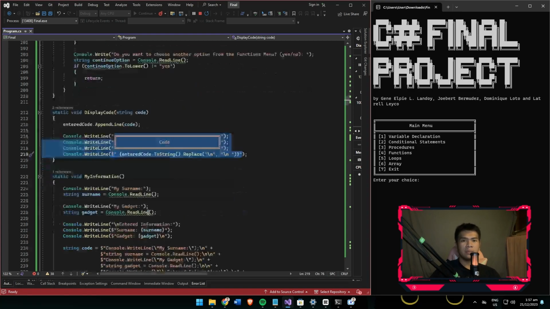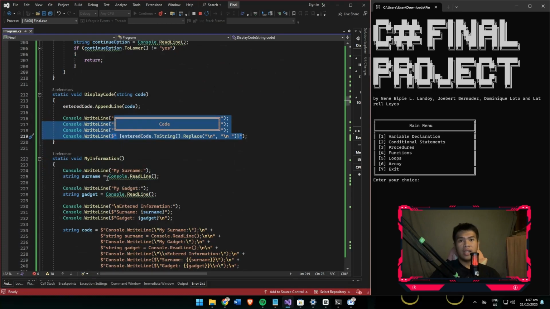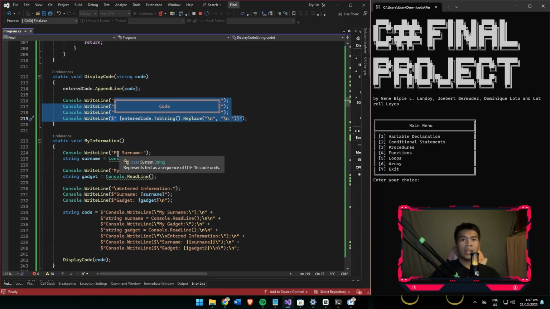Next to that is my information area. The function collects users' information, specifically asking for the surname and the gadget. It displays the entered information and generates corresponding C-sharp code snippets illustrating the process of capturing and showcasing users' input within the console application.